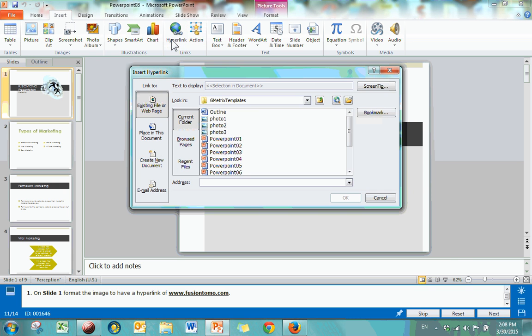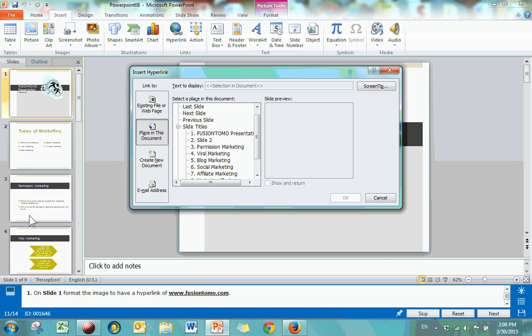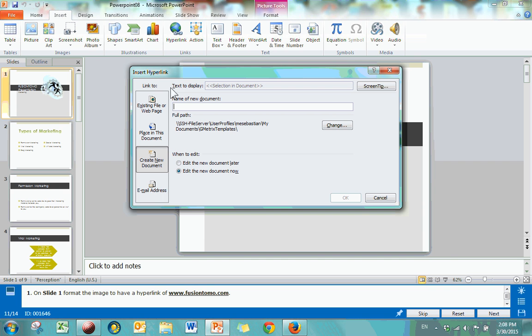Hyperlink. Now, remember there's 4 types of hyperlinks. You can link to an existing file or web page, you can link to somewhere else in the document, like another slide. That's really a cool effect. You click on something, boom, you're at the end of the PowerPoint, or you're on another slide that has relevant information about the thing you clicked. Very, very useful.